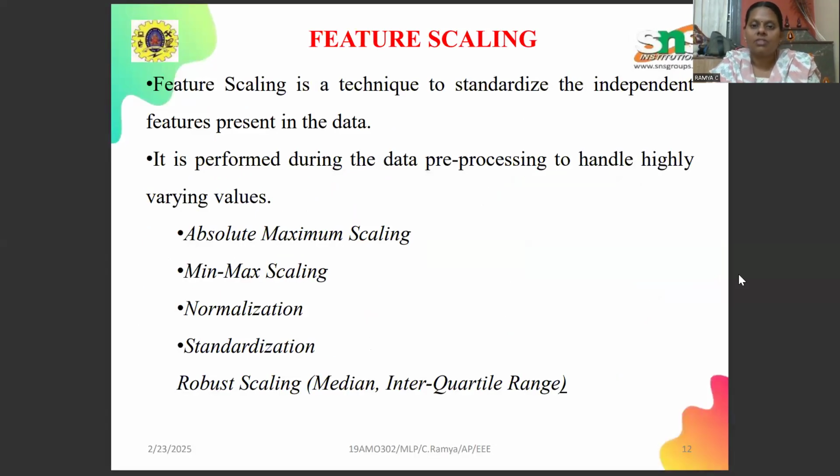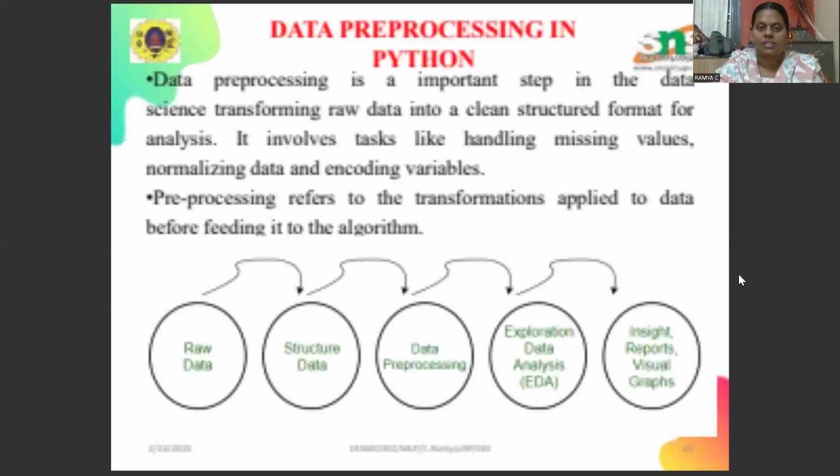Next, we are going for feature scaling. Once the features of the complete data set are known, this technique is used to standardize the features present in the data. So we are doing it in the data pre-processing step. We can do this feature scaling by means of absolute maximum scaling or min-max scaling, or we can go for normalization, standardization, or robust scaling, which uses the median and interquartile ranges.